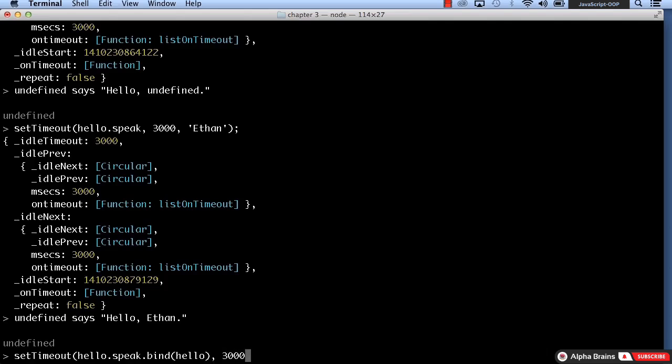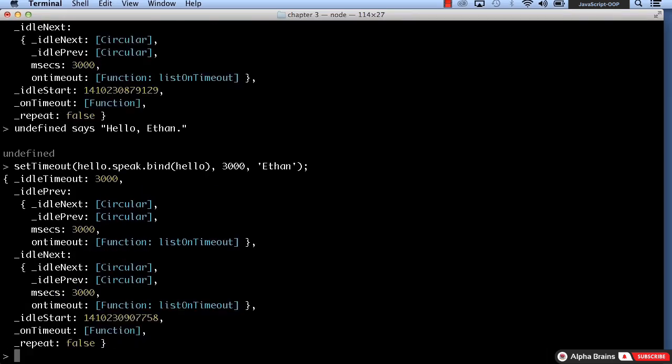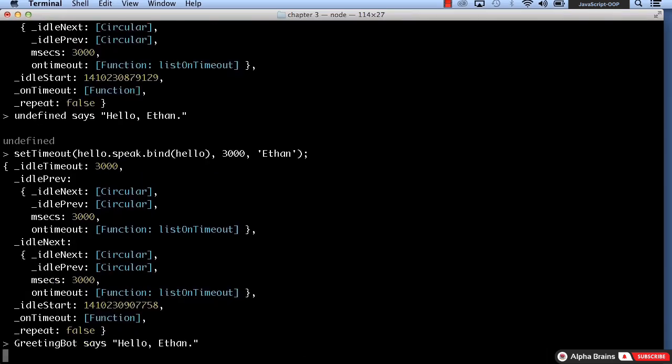We'll give it a timeout of 3 seconds, and we'll give it my name. We'll invoke that, wait 3 seconds, and now greetingbot says hello Ethan. So this is a great way to use methods with timeouts or other asynchronous functions.